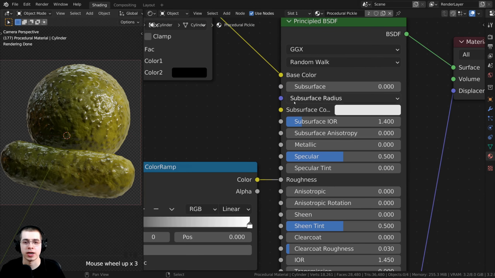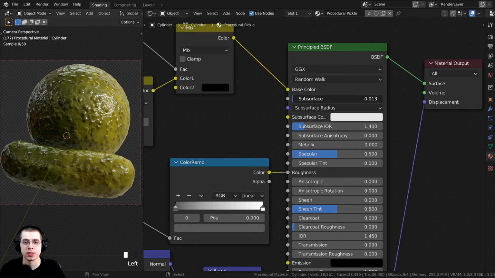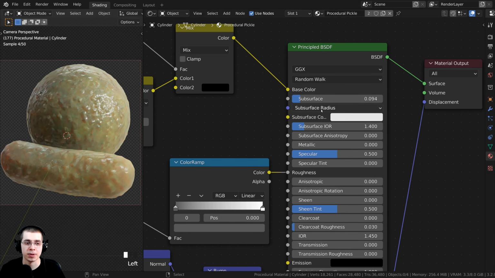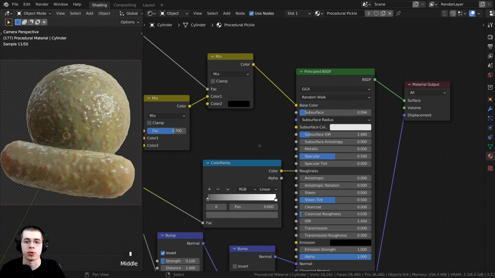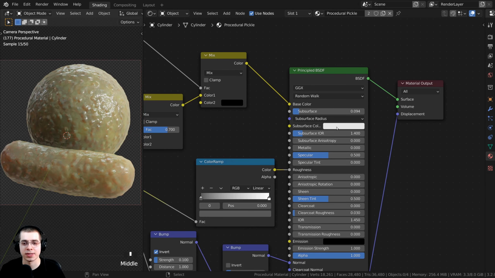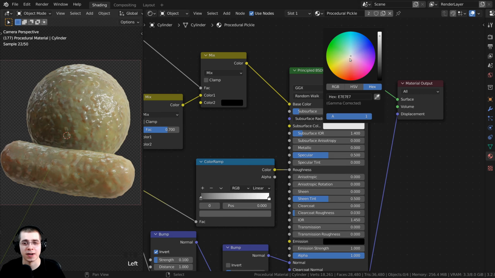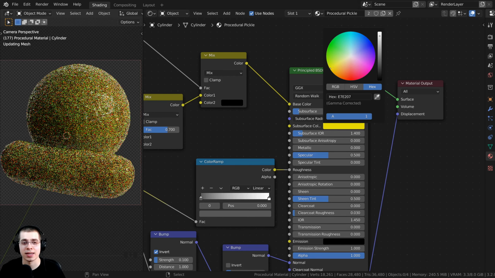So if I go right over here to the subsurface on the principled, I can turn the subsurface up, and you can see even if I just turn it up a little bit, it's going to allow light to go through. Now right here you can see there is a subsurface color. I'm going to click on this, and I want to make this a yellow color.